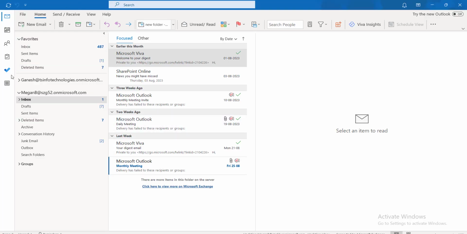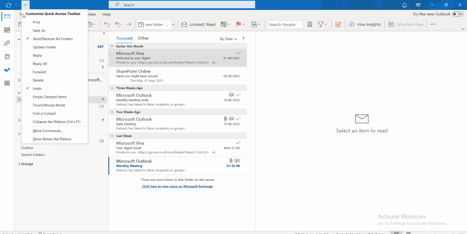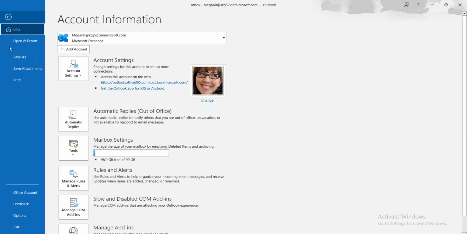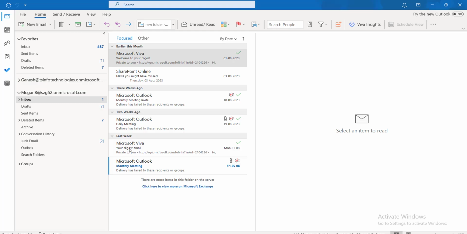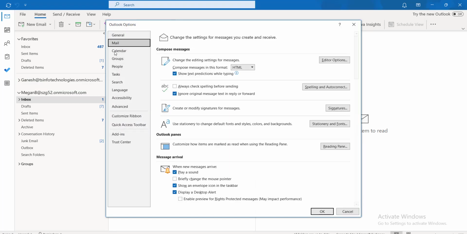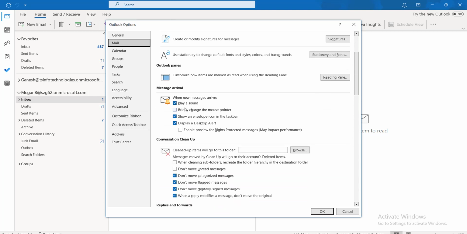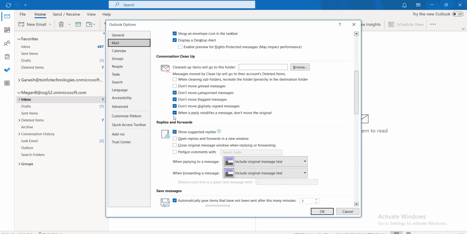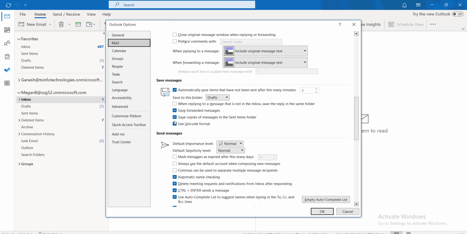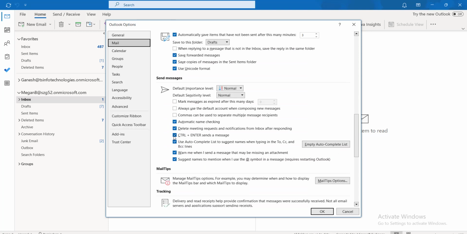So this is the Outlook Desktop application. Click on File, then Options, click on Mail, and scroll down to see the Control plus Enter. Just uncheck this tick box so that the shortcut key will be disabled while you are composing the message, while you are sending the message.